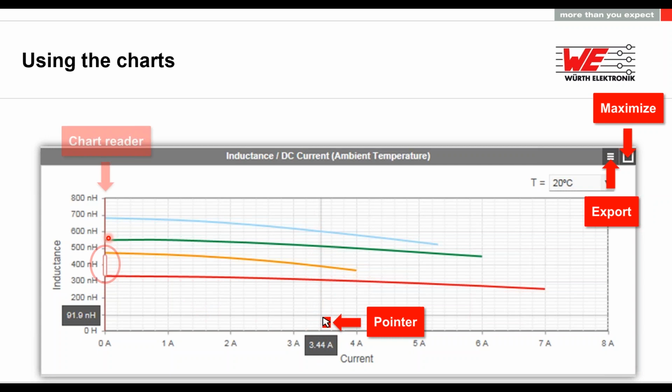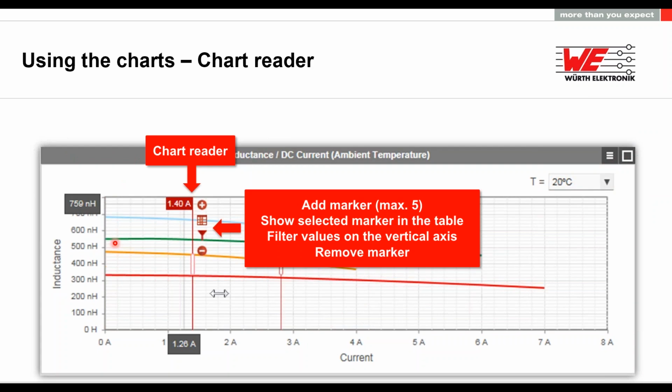Also, I can use the chart reader here, click here and drag this up and place it anywhere I want. We can also place multiple chart readers in the system. We can add a maximum of 5 chart readers in a single graph, where you have to read different current ranges and see the inductance value at that particular current. Apart from that, you can also show the selected marker values in the table. When you click on here, you will see a table which shows different markers.